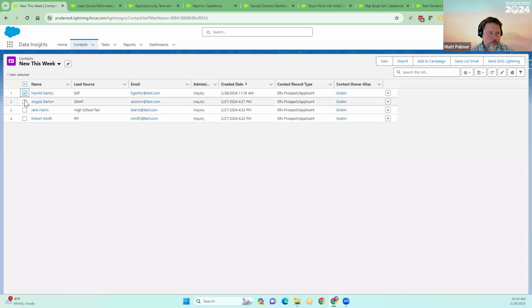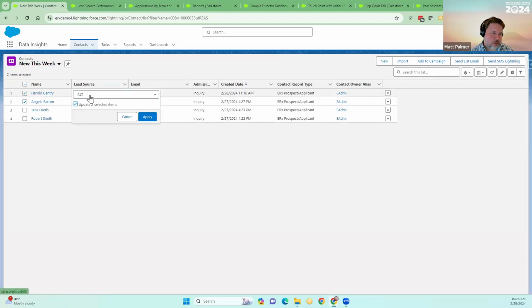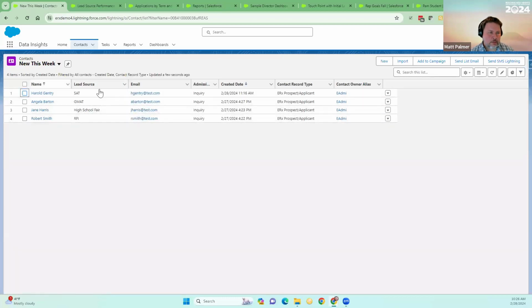You can select multiple records and it will give you the option to update multiple items. There's not really a limit. You can do up to 200 at a time and mass update those things in a very efficient way. So it gives you the ability to quickly update a lot of records without being a coder or a developer or something like that.